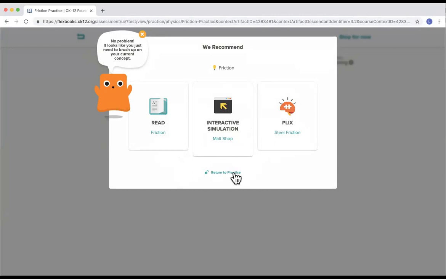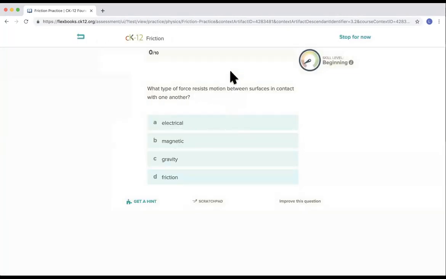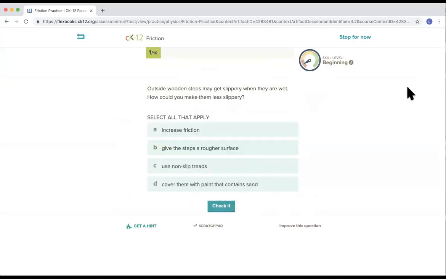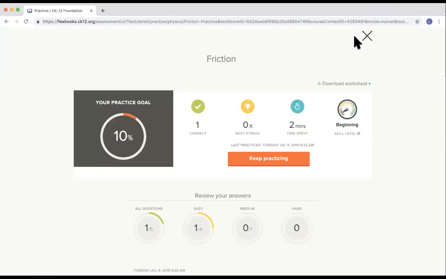Or if I'm like, hang on, I'm going to get better at this, I can return to practice and I can continue going from there. You'll notice my skill level is still just beginning because I haven't answered anything correctly yet. So I'm still just at the red. And then I finally answered something correctly. A flex brain is a happy brain. So I could keep going, or say I'm a student who now has to stop and go to practice. I'm going to do more later. I can stop for now. And I'm going to see a report.